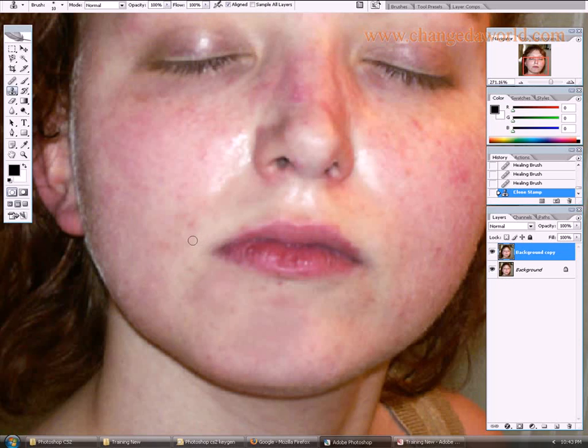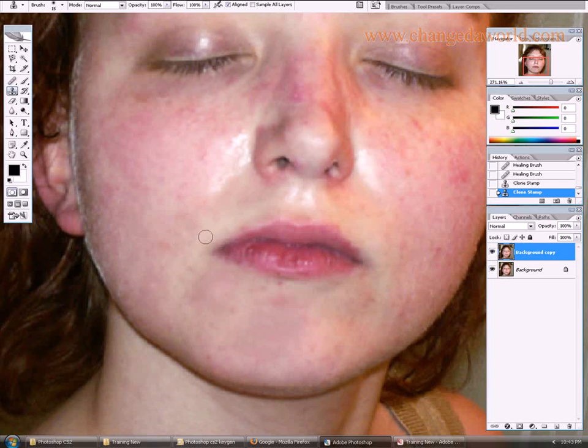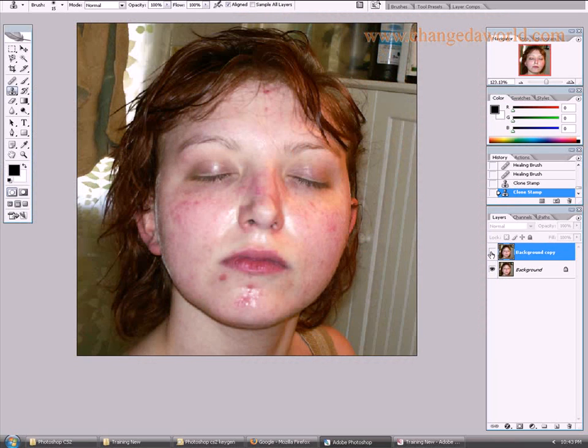Let me increase the diameter. Right, let me click here and then click here again. And see the changes, right? This area was done by the healing brush tool, and this area by the clone stamp tool, right? You can see a lot of difference.